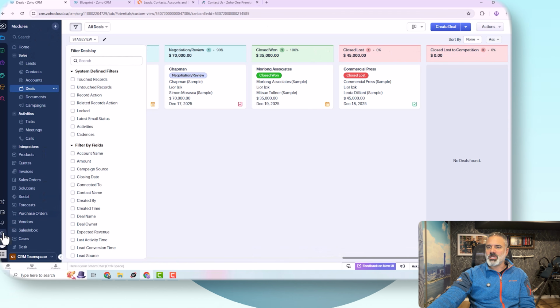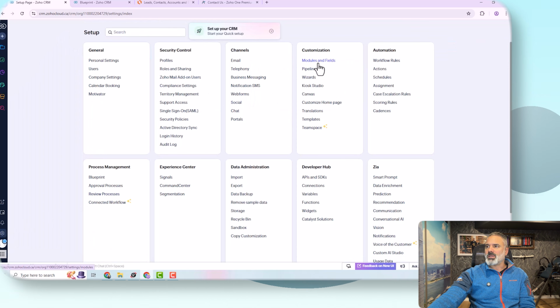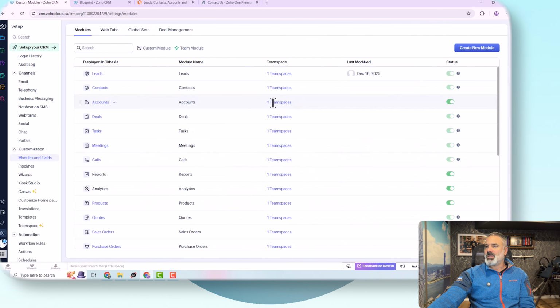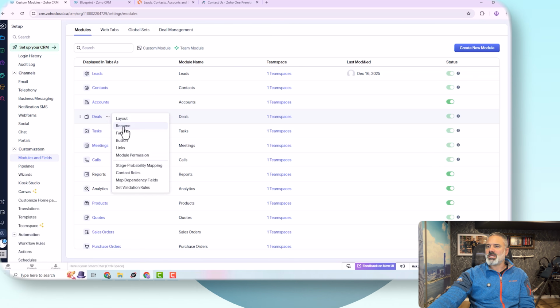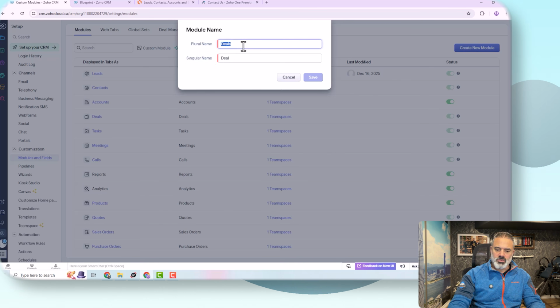In that case, you can click on the setup on the left bottom. You can click on modules and fields under customization. And then beside deals, you can click on the three dots and click on rename. So you have plural and singular. So deals will become opportunities, and a deal will be an opportunity.